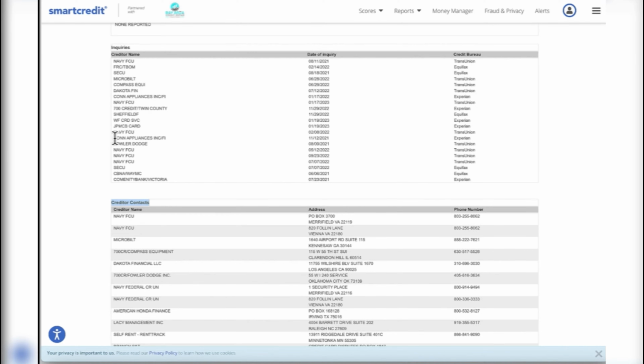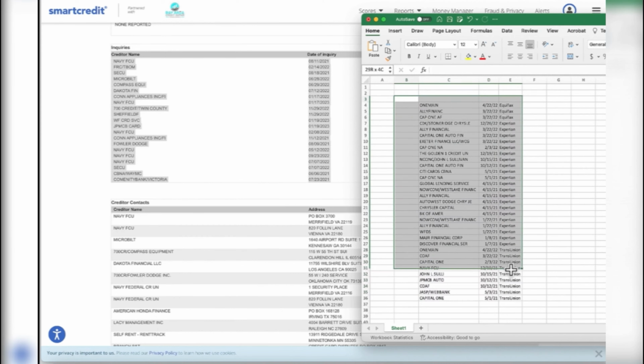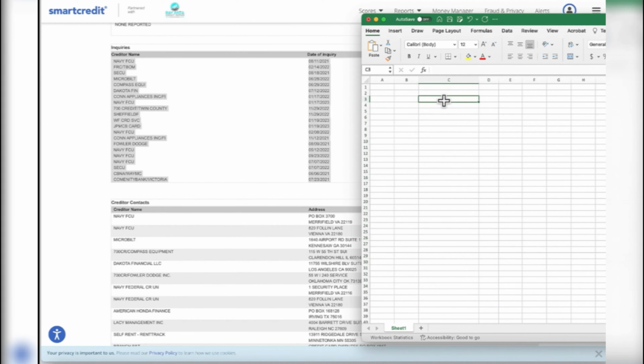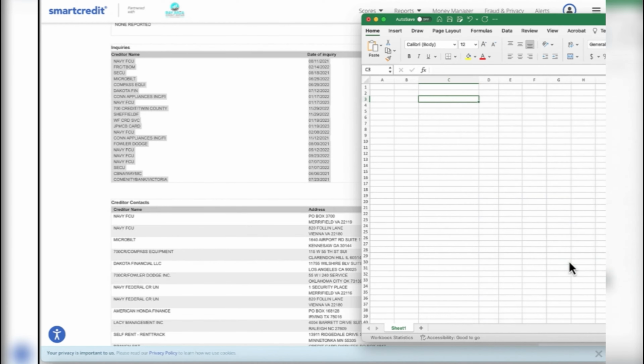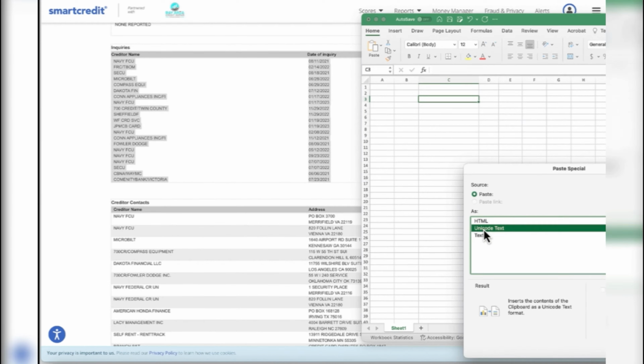Okay, so we are going to select all of these inquiries. So I'm just going to go like this, and I'm going to copy. I'm going to select them, and I'm going to hit Control C on my keyboard. I'm going to go into Excel, and you'll see I was doing this earlier for somebody else because it's just that easy. And I'm going to right click, and I'm going to paste special, and I'm going to paste text.